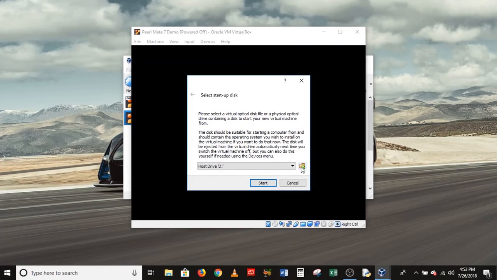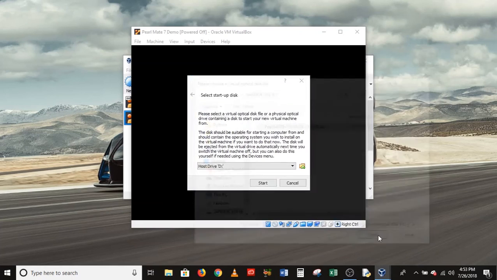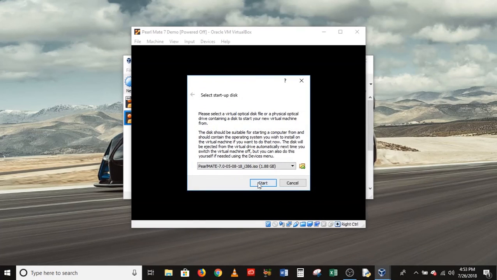All right. So you click on this little folder icon here. And okay, you might auto-navigate it to wherever you have downloaded your Perl Mate ISO. So you click on that and you open. And now you're ready to click Start.